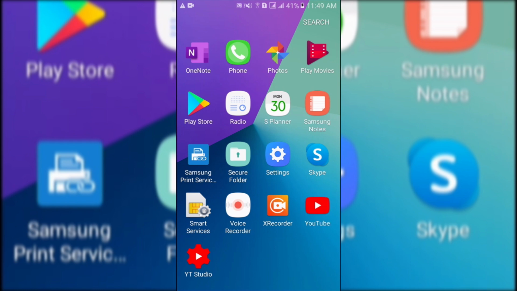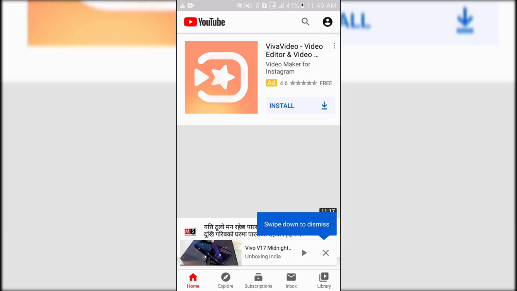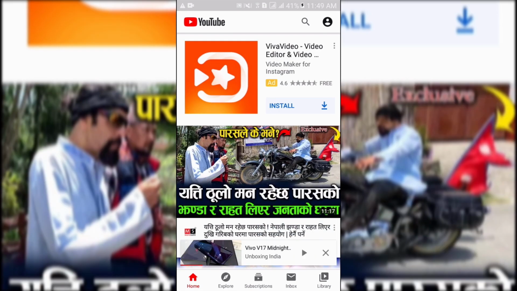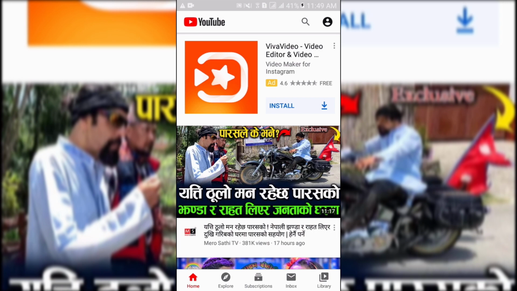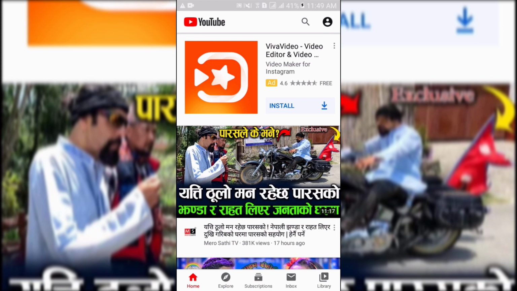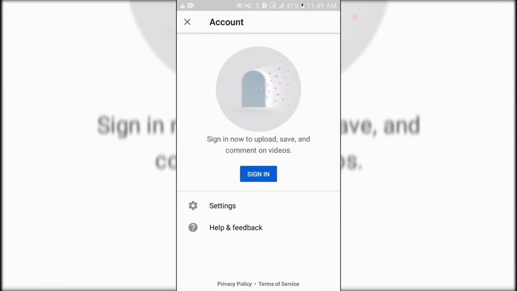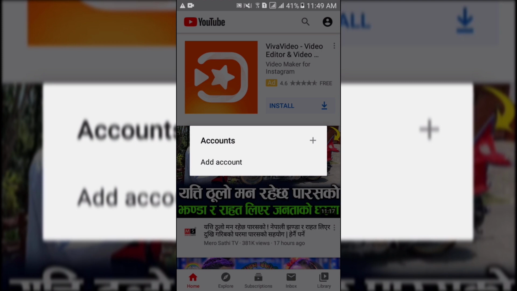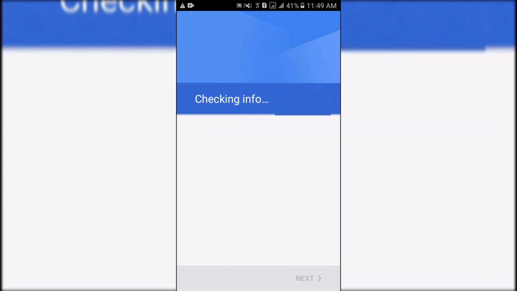First, let's go to the YouTube app, and in the YouTube app, as you can see, I have signed out of my previous or normal YouTube channel. Today I am going to create a Gmail account and then a YouTube channel. For that, first let's create a Gmail account and go to add account. Google is grabbing the information to sign in, so it takes some time.